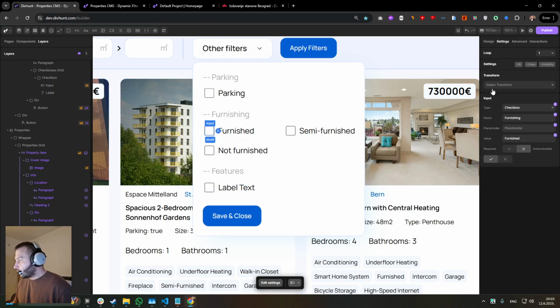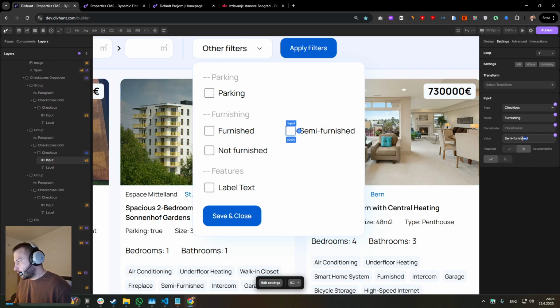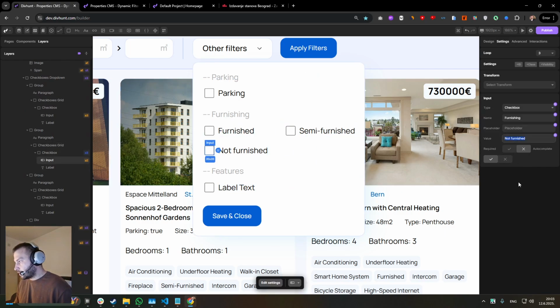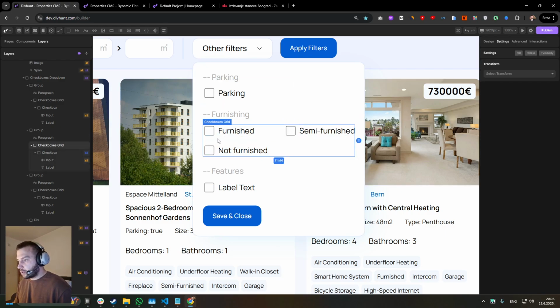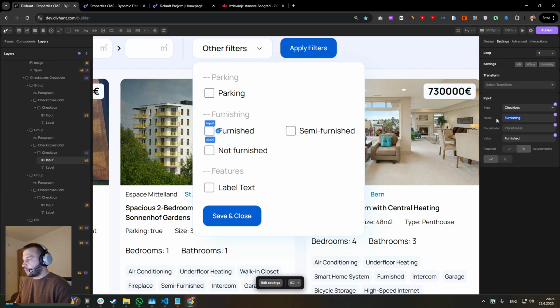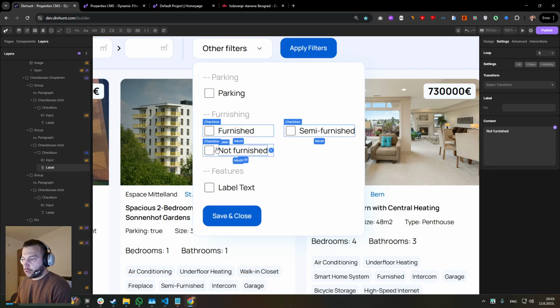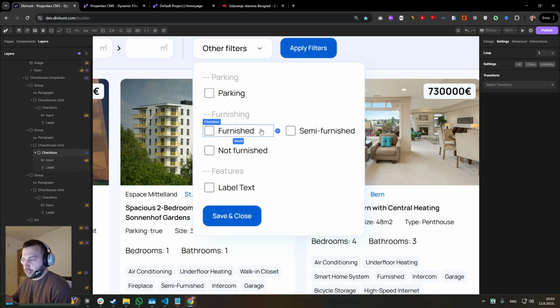So here, if I go to the settings, this input, first one, has value furnished. This one has semi-furnished coming from our CMS, and this one has not furnished, but name is same for everyone. So if I click, if you notice, this name needs to be the same for everything, because based on this name, we know that these checkboxes here are working together. So they are one checkbox basically working.